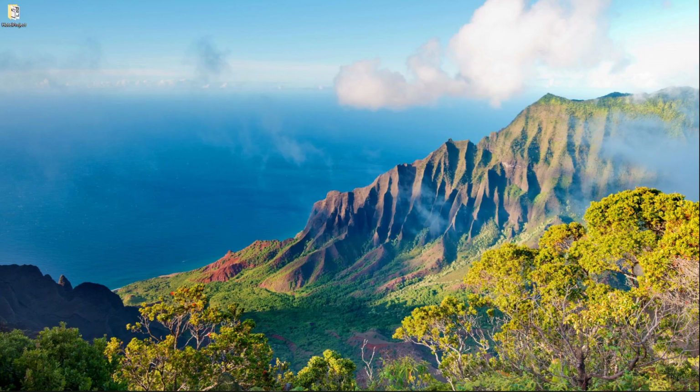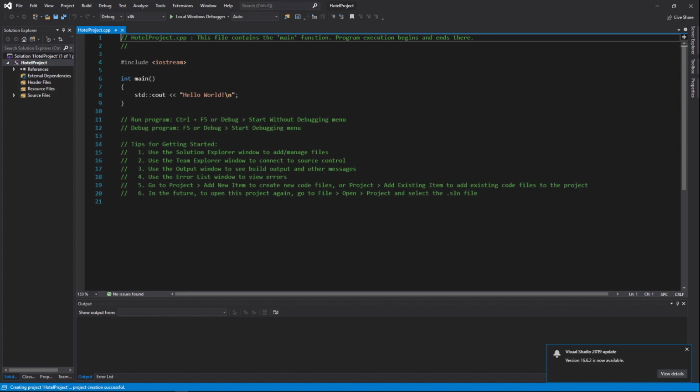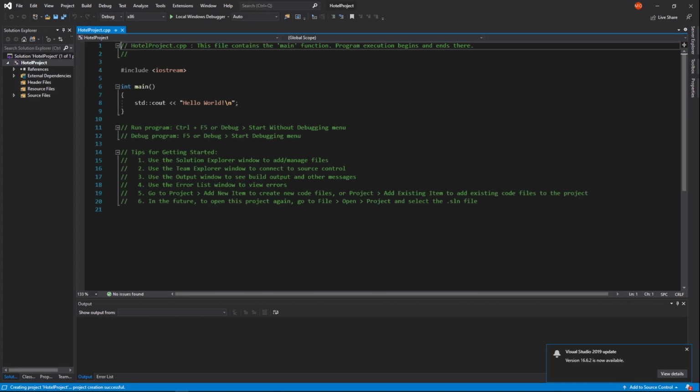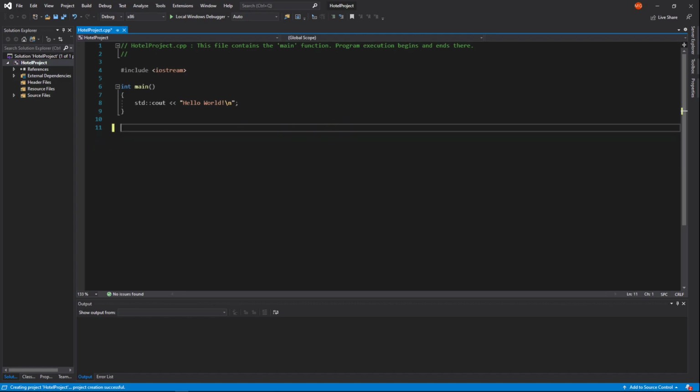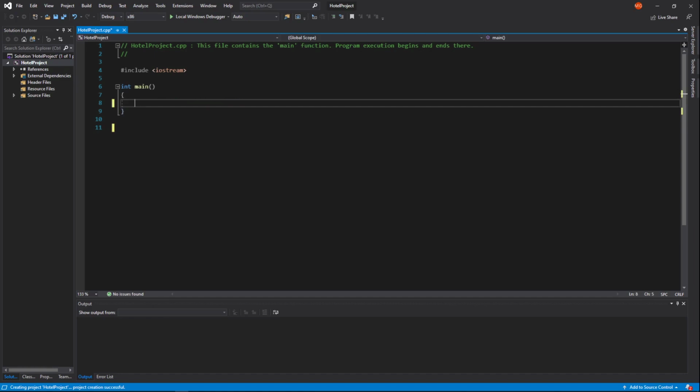The first thing we want to do that we talked about is create the hotel objects that were in this example. So here's main. I don't really need any of this. This main is the main function for the hotel project. We don't actually need any of this because we're going to put our own code in. So what we need to do is create the hotel class.